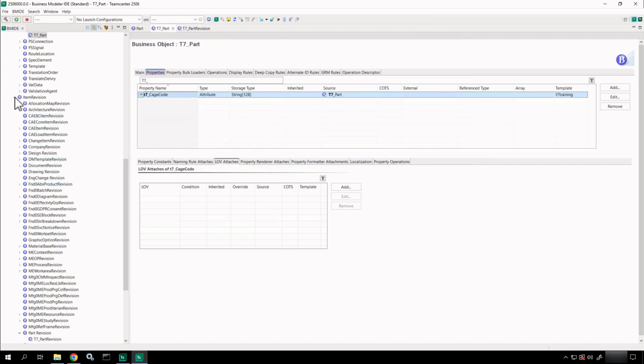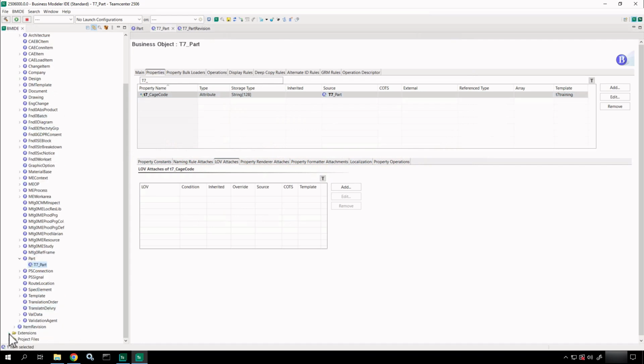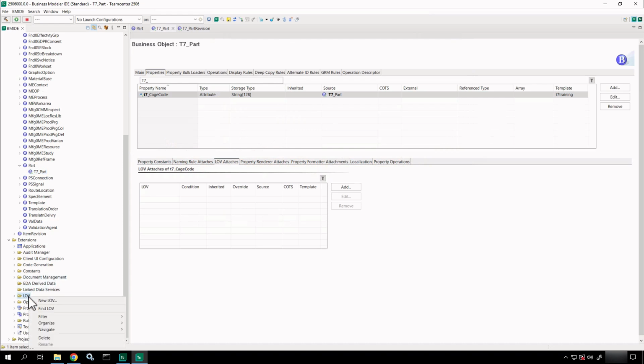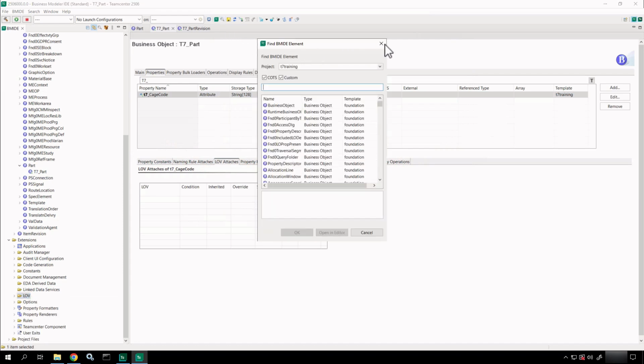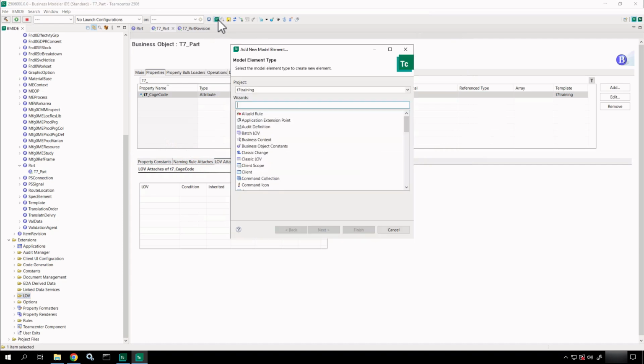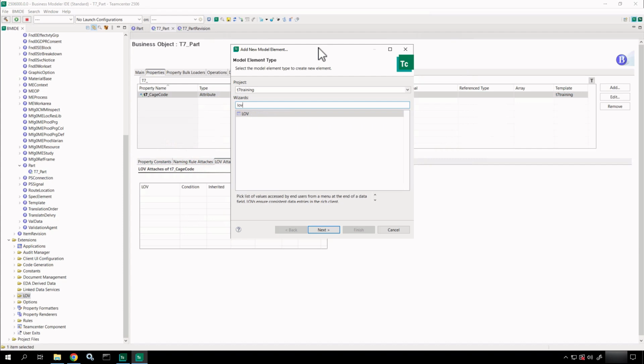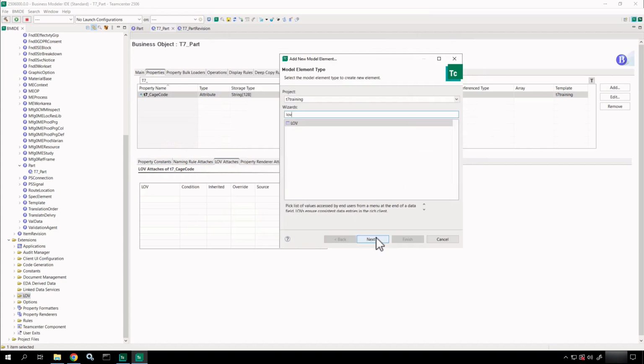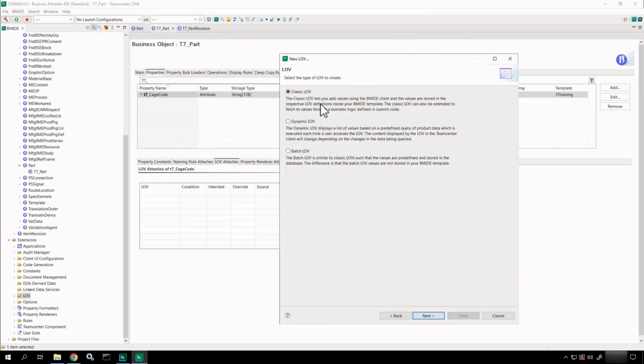So I'm going to come in here, and under the extensions, way down at the bottom, there is an LOV folder. I can right click and choose new LOV. I could also do a find or a new and locate it that way, and do a new BMIDE LOV type. I do LOV, and then you'll see that I get the option of LOV. Click next, and I'll be able to pick what type of LOV. So if you expand the folder, you'll get those 3 types. If you do the new dialog, you get them here.